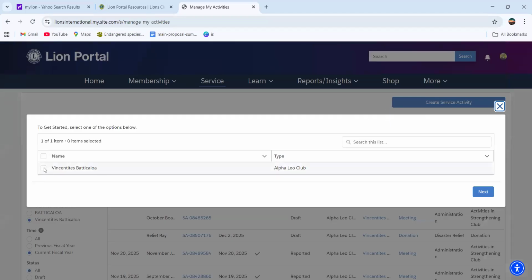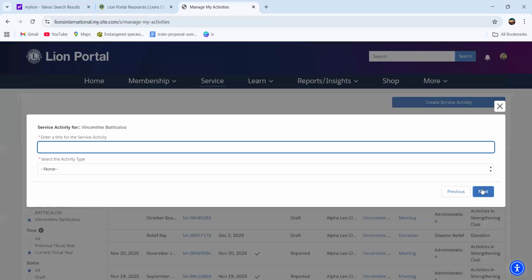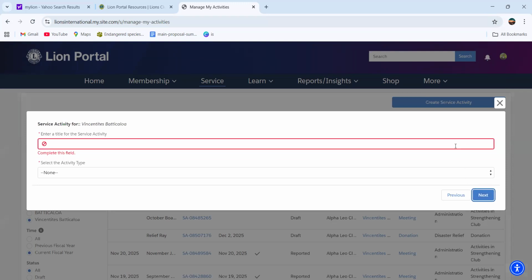you can see your club's name. So you select your club's name and move on to next. So now you're going to enter a title for the service activity. In this MyLion portal, you can also update your club general meetings, board meetings, as well as club projects. So you can see that this field, the title for the service activity, is compulsory.